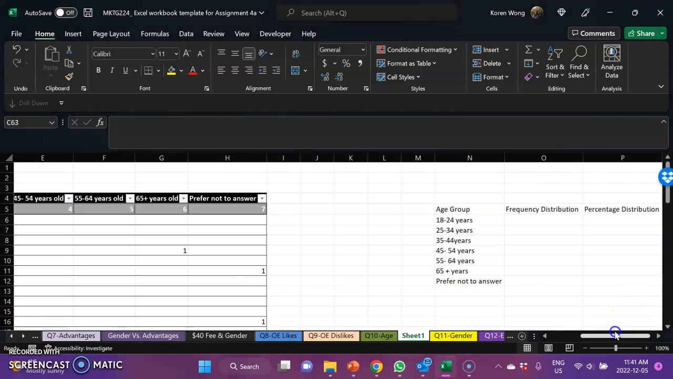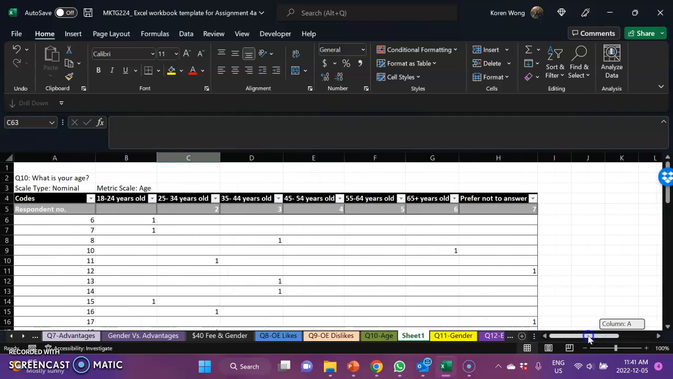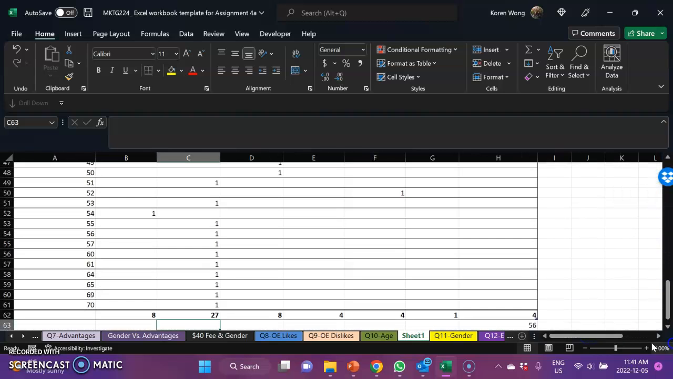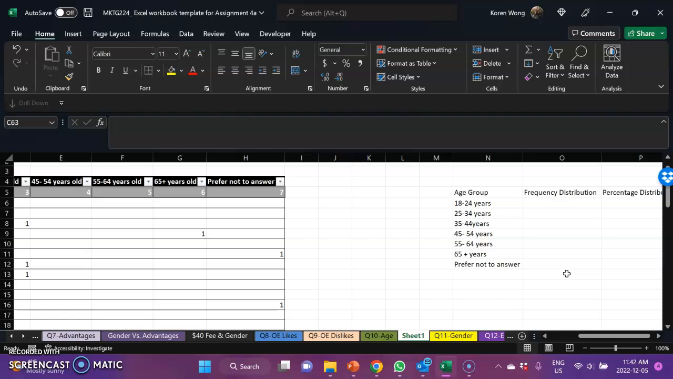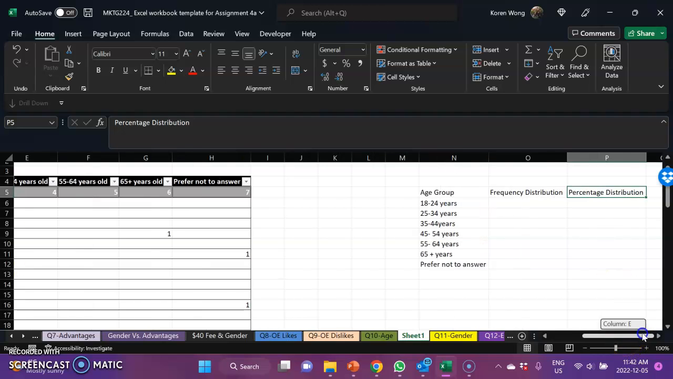Once you have finished filling out, your table will look something like this at the end with all of the numbers, and your total would be 56, and 56 is also how many participants have participated in my survey. A much easier way of doing this than highlighting all the columns and scrolling back down to look at your totals is to use formulas to calculate the frequency distribution and the percentage distribution.